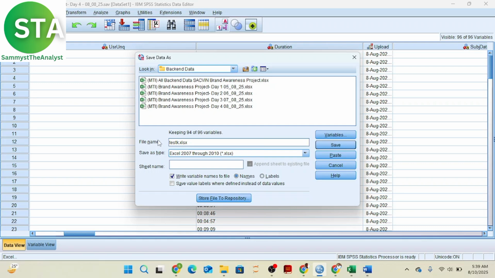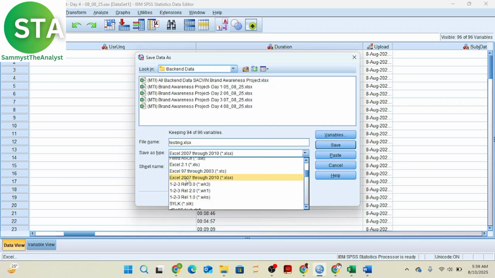Okay, testing. So it will ask for the save as type. So the save as type, you can choose any, but since we are dealing with Excel, we need to leave it at Excel from 2007 through 2010. And then you can also give it a sheet name, right? So any of the options that you choose.